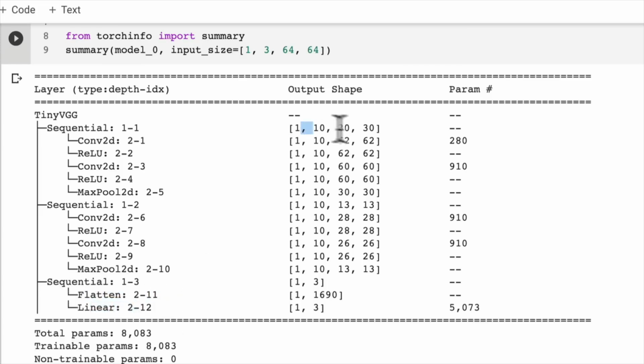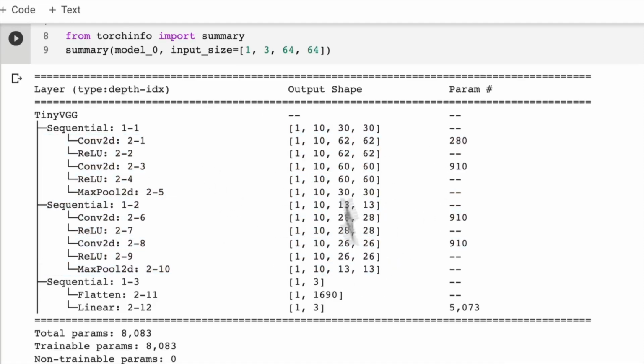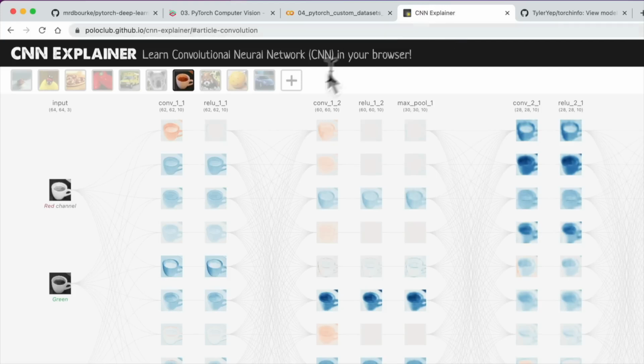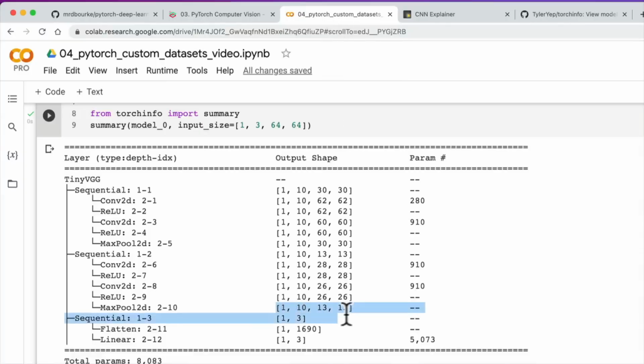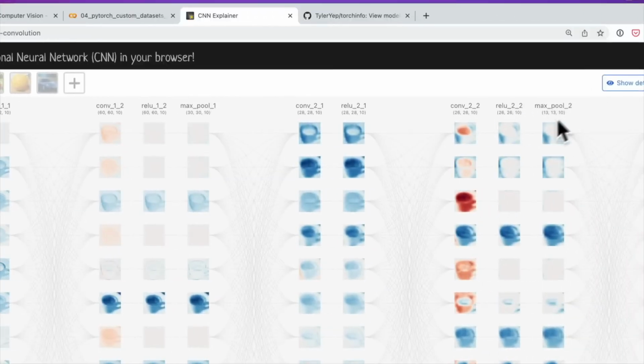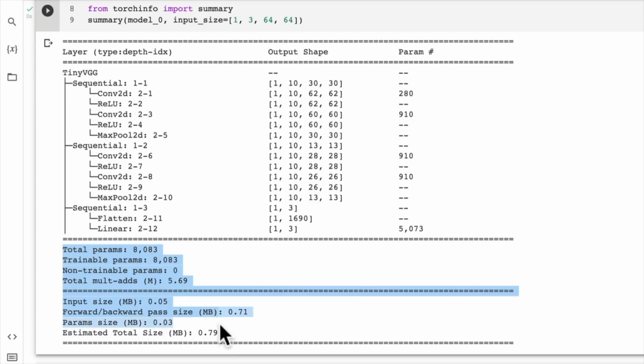And we can see the shapes changing throughout our model as our data goes in and gets manipulated by the various layers. So are these in line with the CNN explainer? If we check this last one, we've already verified this before. And we also get some other helpful information down here, which is total params. You can see that each of these layers has a different amount of parameters to learn.